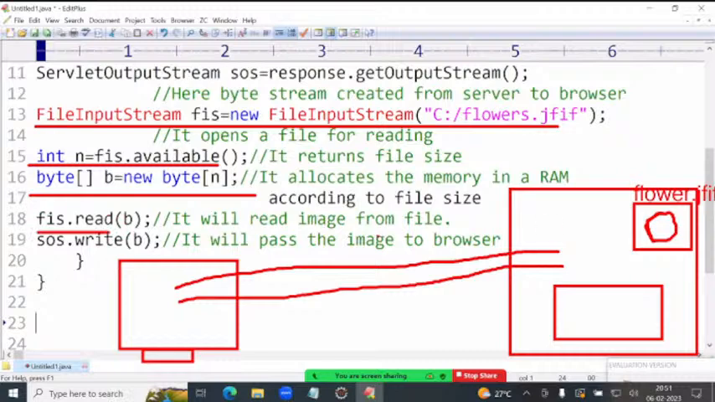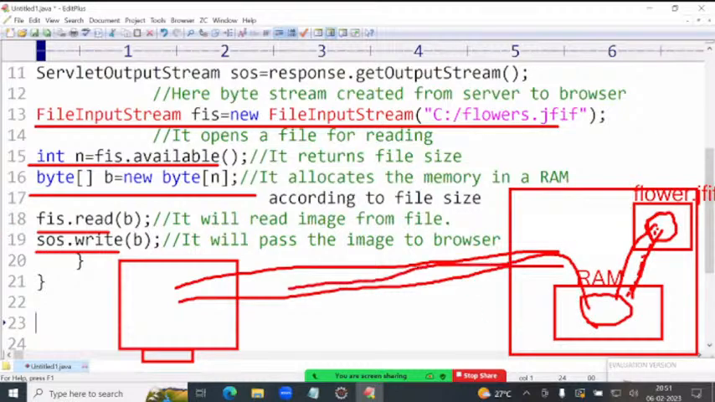After allocating, it will read. This image comes from hard disk to RAM. Now what has happened? It is hard disk to RAM. That image comes here. It is passed to the browser through the stream. Then you are getting it in the browser window.